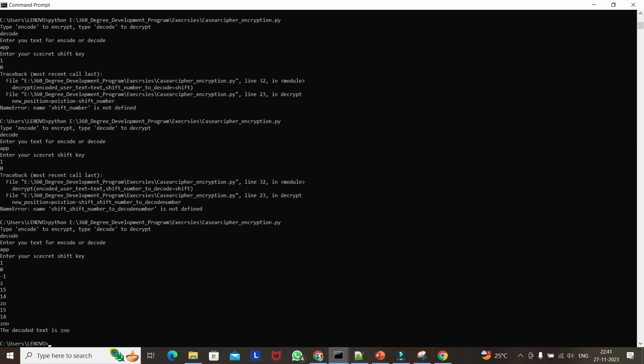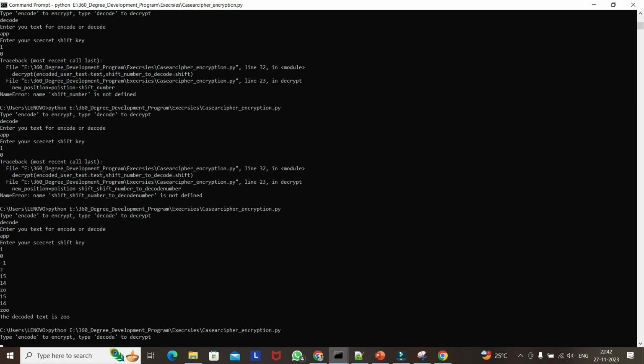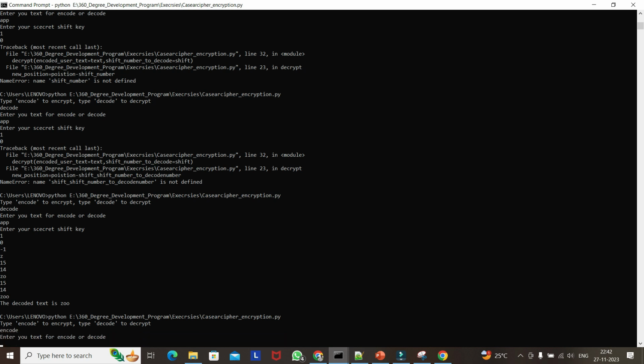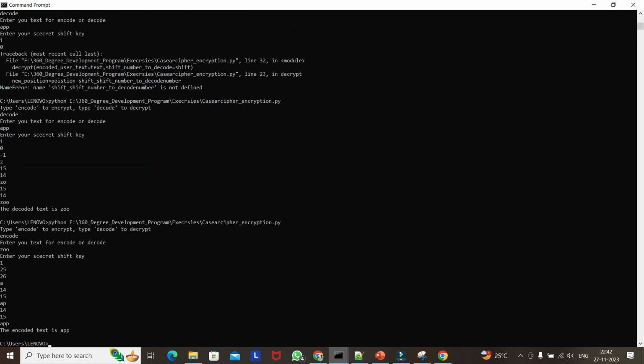If you see the indices, at A it is 0, and the index becomes -1. For -1 it is actually accessing Z. So alphabet of -1 is Z. Similarly, P is at 15 and we are doing -1, so it is at 14. So it is working fine. Our encryption and decryption are working fine. If you want to check encryption again, I'm giving zoo with shift 1, and the encryption is also working fine.